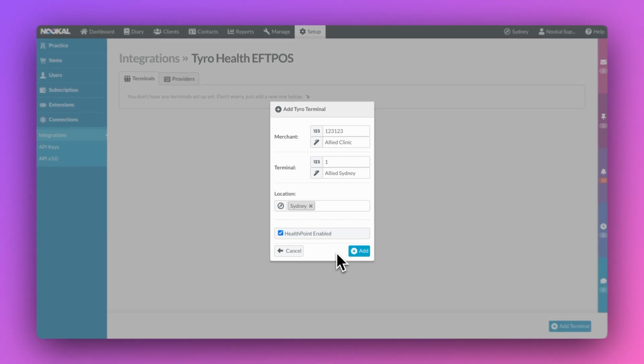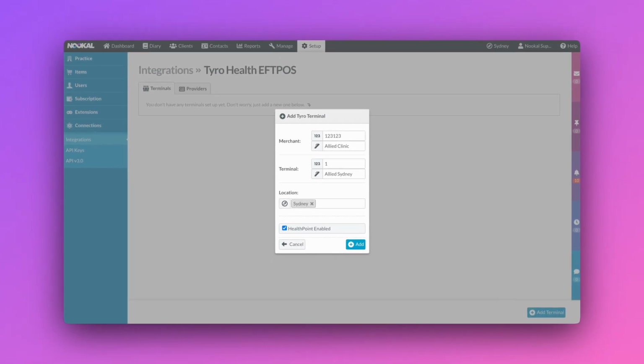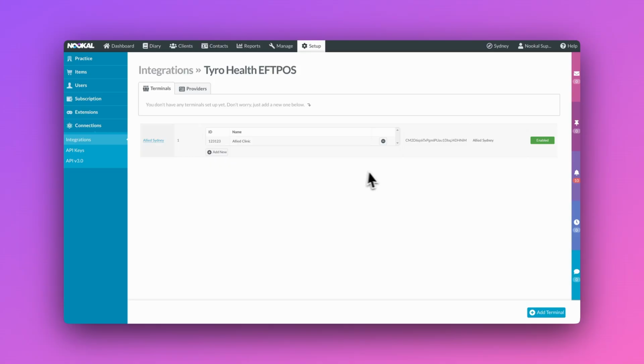Before you select Add, get your terminal ready for pairing. And then once the terminal is ready, press Add. The terminal should now be paired with your Nookal account.